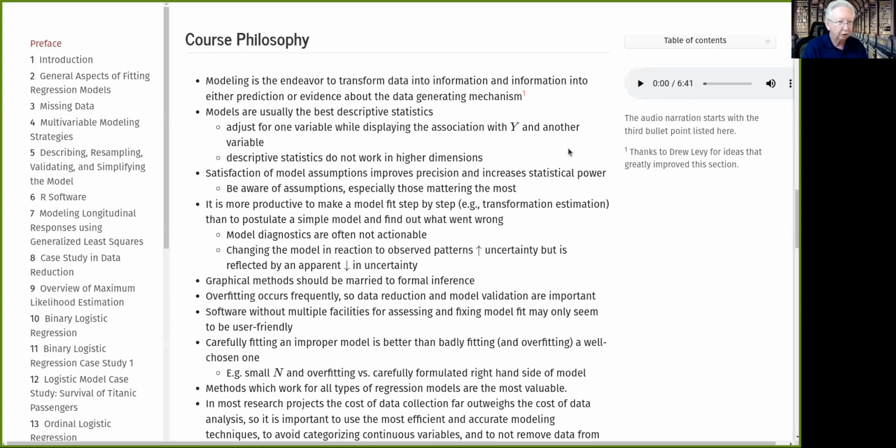Modeling is the endeavor to transform data into information and information to either prediction or evidence about the data generating mechanism. So that's really the central idea about statistical modeling. And it happens that models are the best descriptive statistics. We'll see that in a variety of examples where people are used to doing things like calculating proportions or calculating stratified means. And those are ultimately failing.